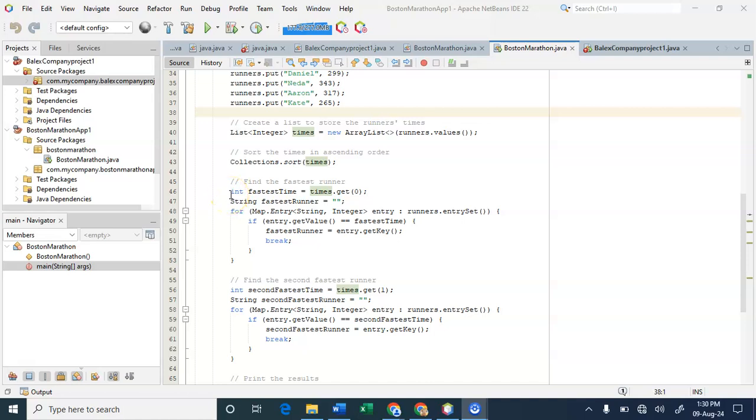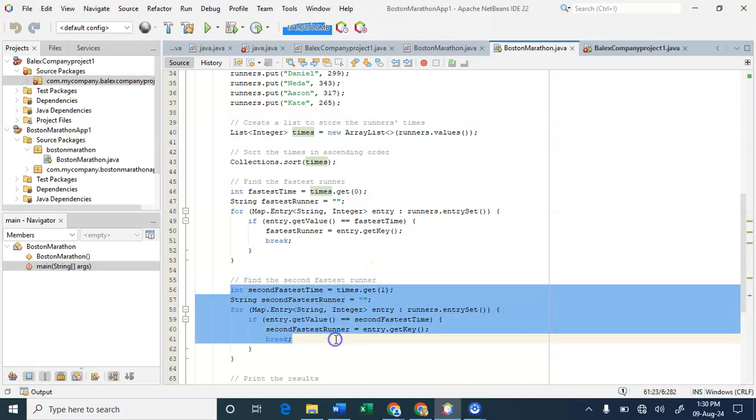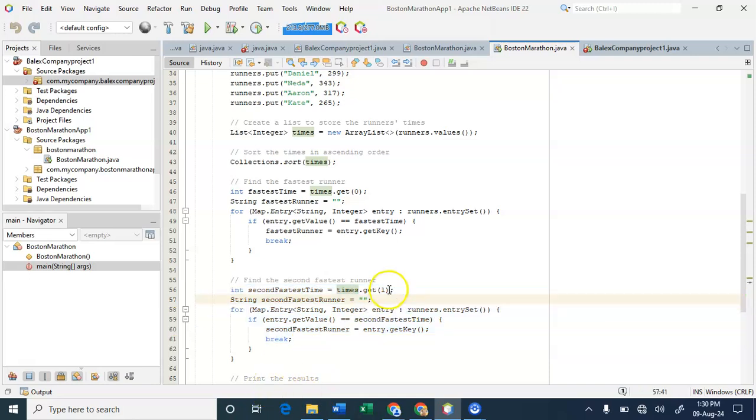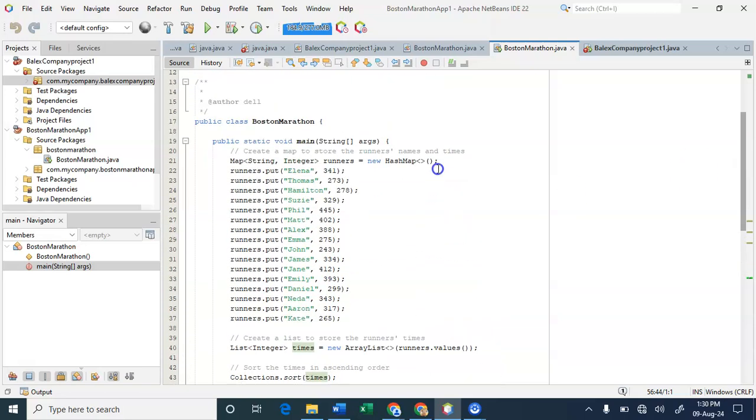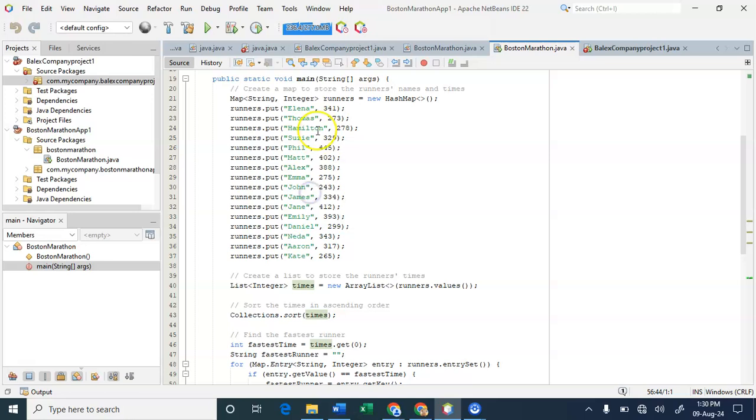For the following block, to find the second fastest runner, this other block of code is just similar to the previous one, but it finds the second runner by getting the second fastest time from the sorted times list and iterating through the runners map to find the runner's name that corresponds to the time. This one uses the index for the second runner, 1. That's why we use the 1. It specifies from the runners map list the second runner with the corresponding time.